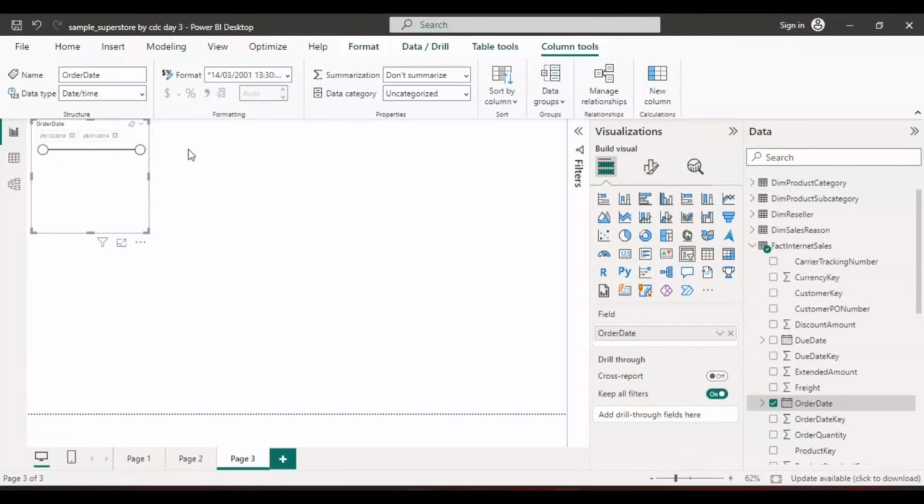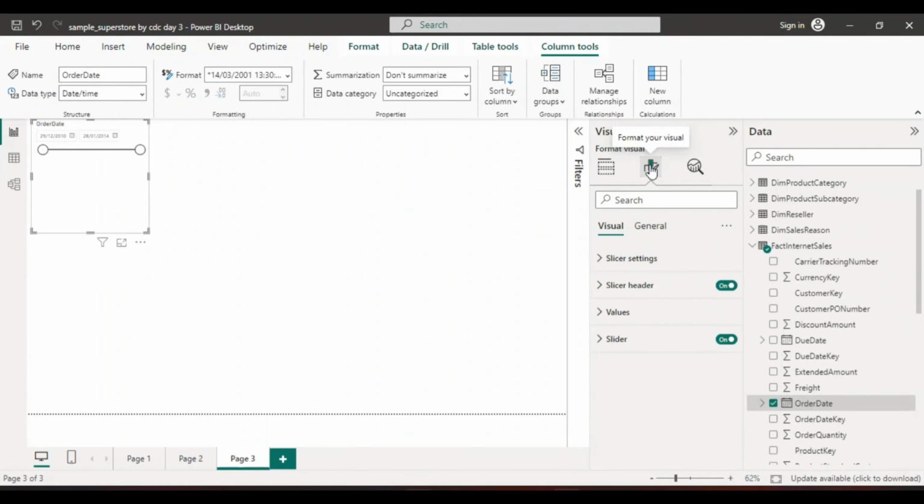So what do we do? You see, when we click on this, something came up for further analysis if you want to do that. But we are going to our formatting. So we click on format. When you click on format, because we have opened slicer, it will give us slicer settings.